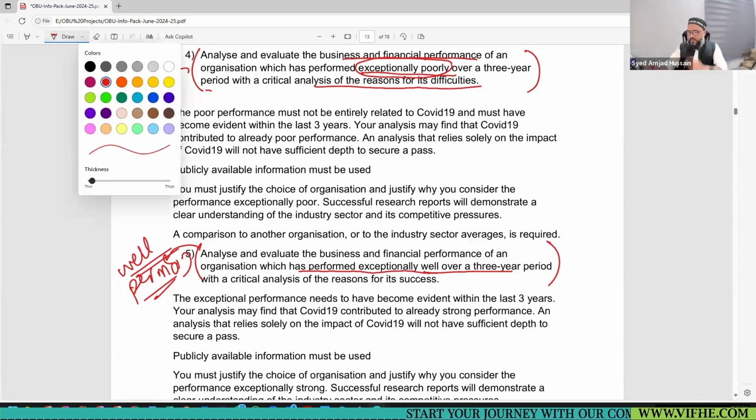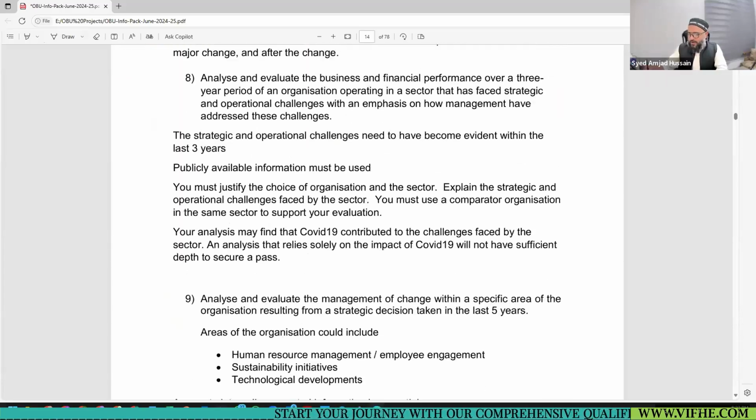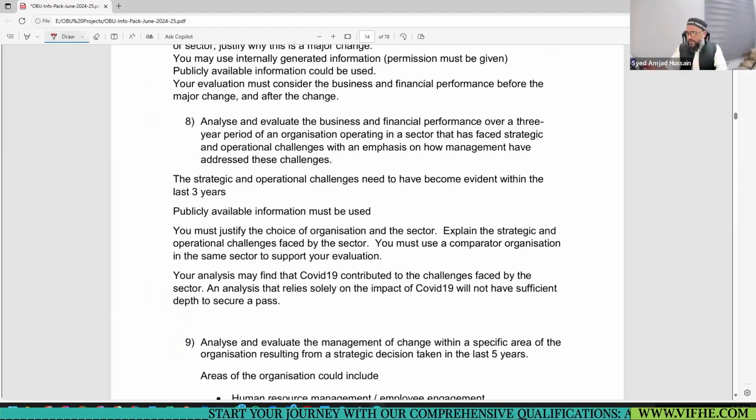Okay. Now, let's look into topic number 8 that I have already mentioned. Topic number 8 is again the ratio analysis of a company, but we have a very different focus on it.